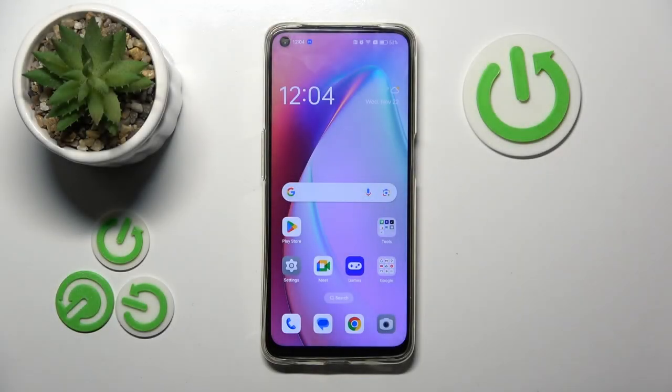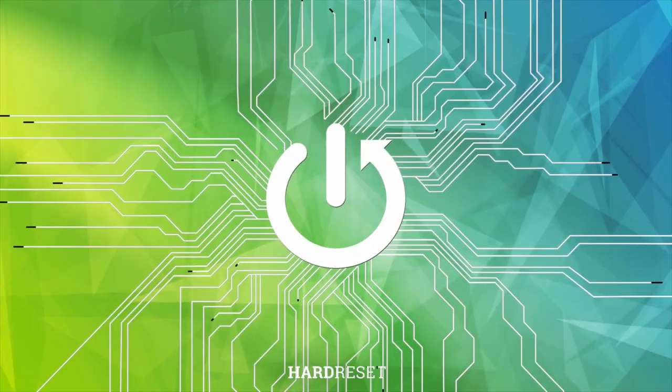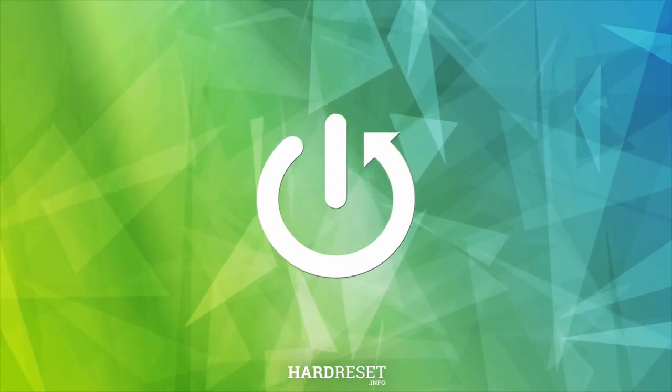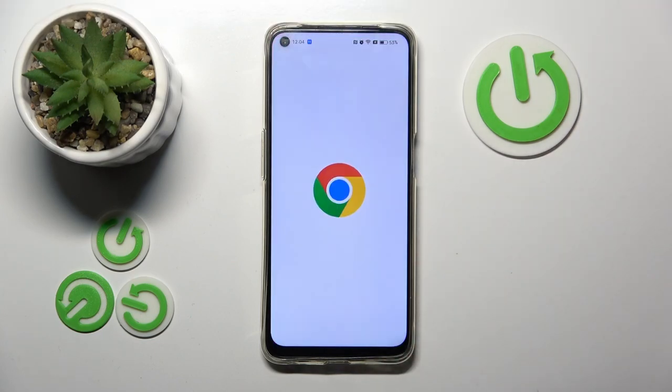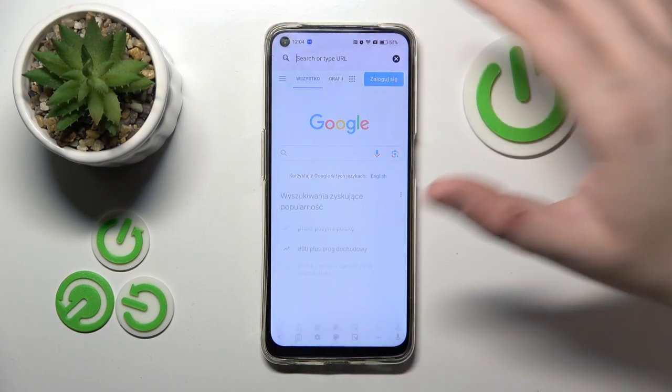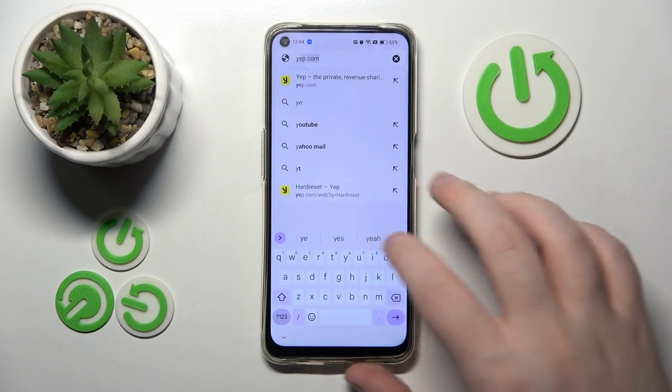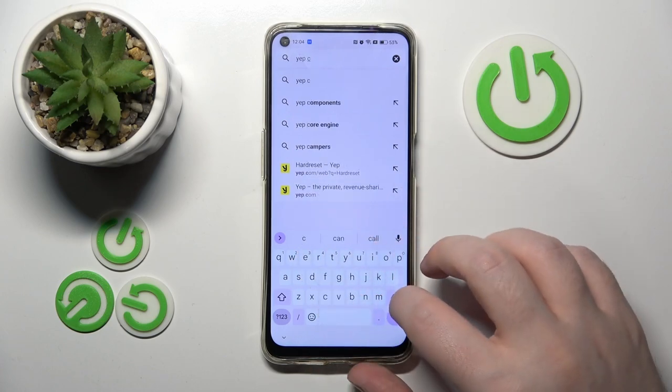Hello. In this video, I will show you how to change search engine into a custom one on Oppo A95. So you have to start with opening your internet browser and now go to your custom search engine website, and for this example I will use yep.com.